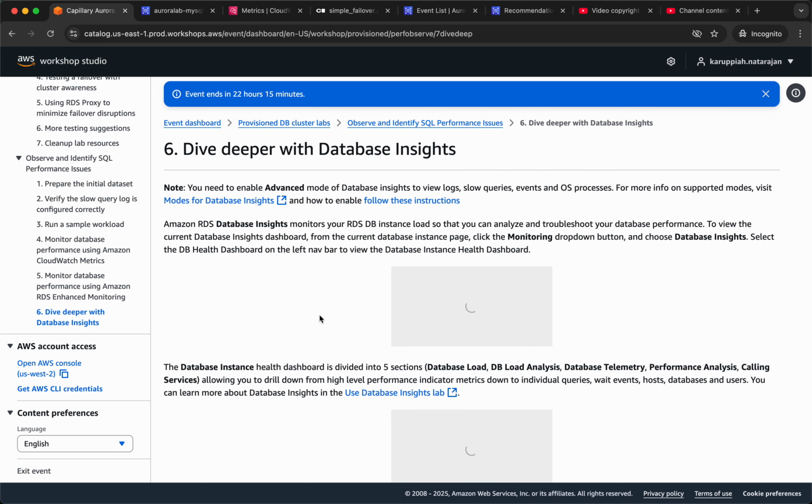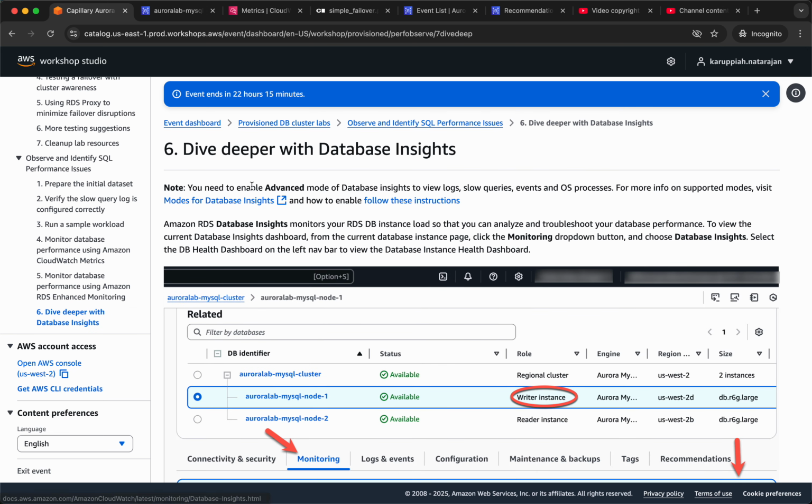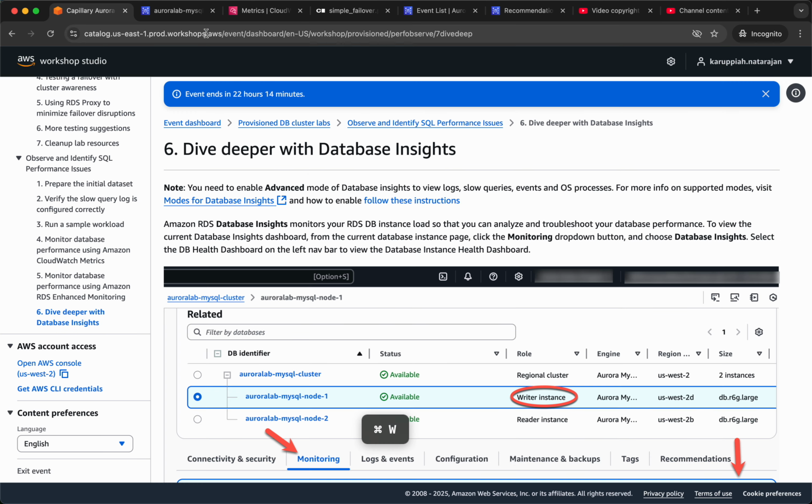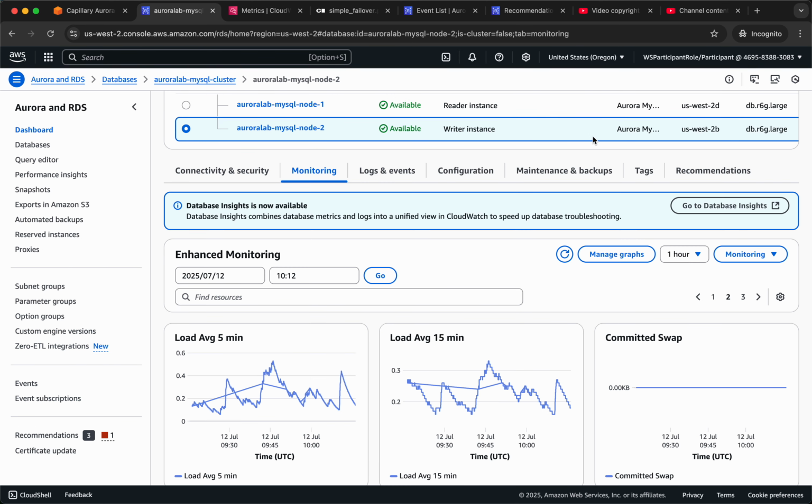Cool, so dive deeper with database insights. You need to enable advanced mode of database insights to view logs, slow queries, events and OS processes. For more information on supported modes, visit modes for database insights and how to enable. Follow these instructions. Let's see if enhanced is enabled. I'm not sure, I need to check.